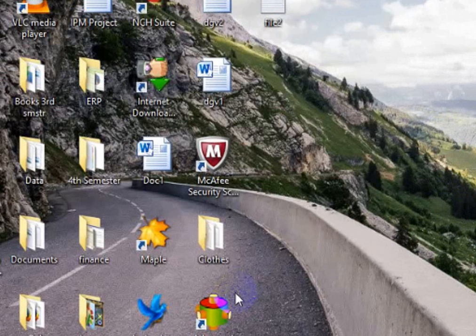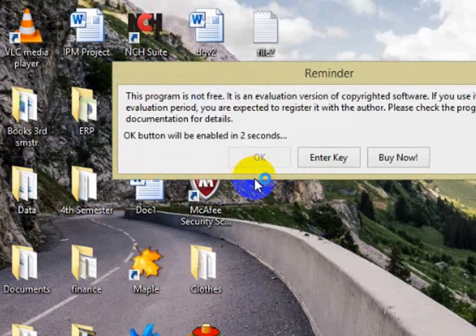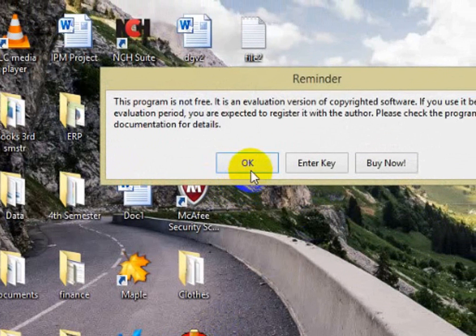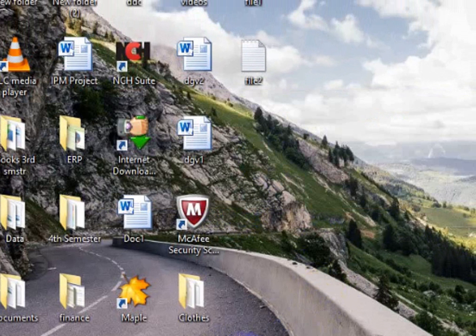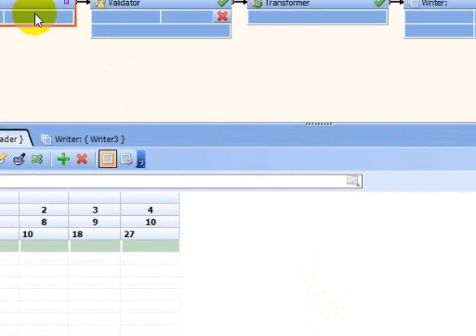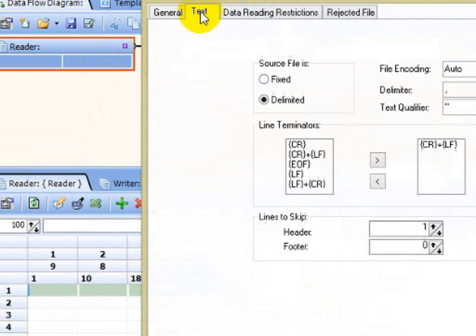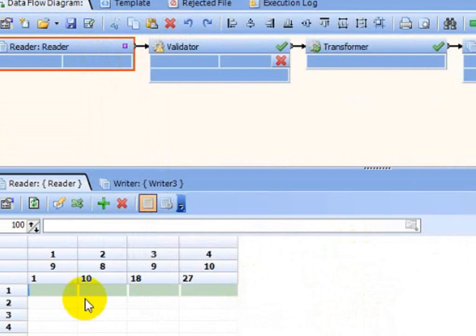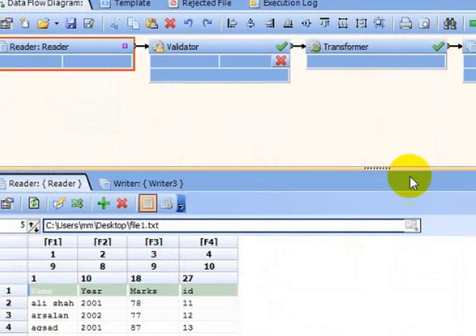Now we start our ETL software. Press OK. Now this is the ETL software. We click on reader properties, select this property as text, and now we select that file. The data is in file number 1, so we select file 1.txt.